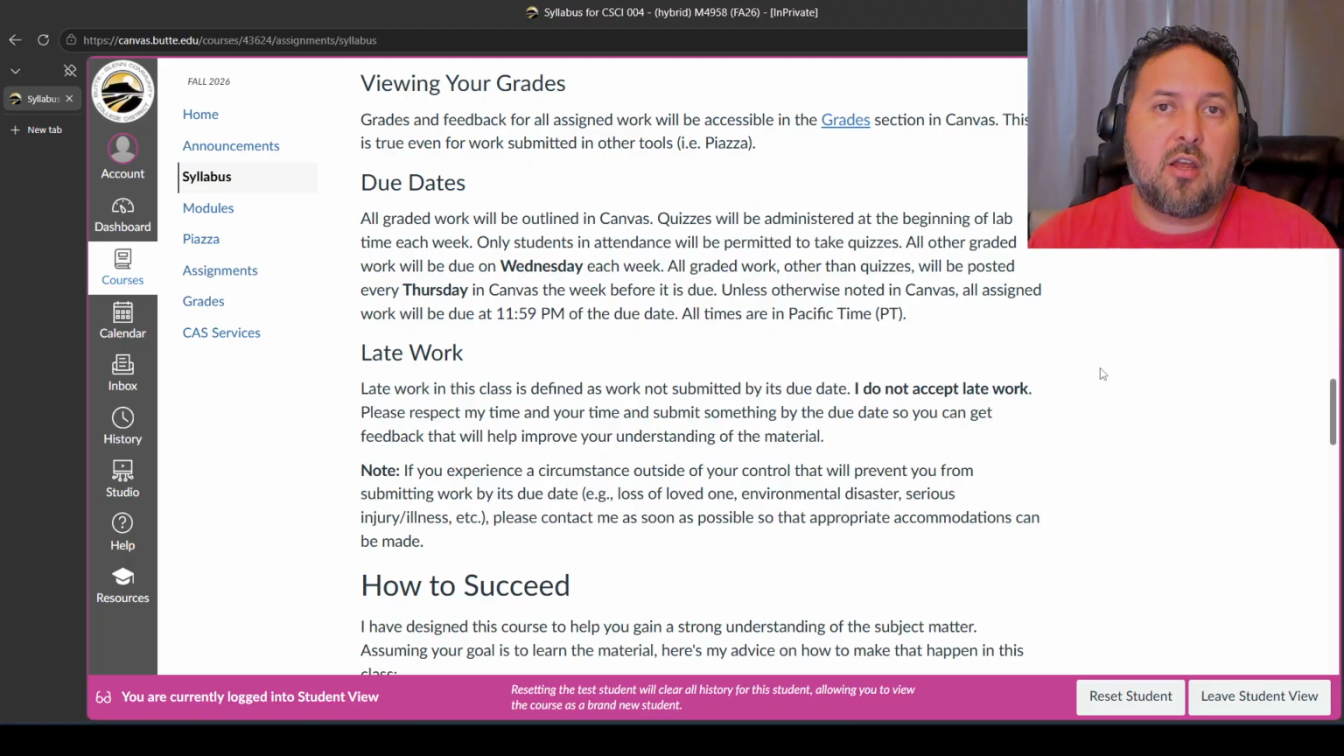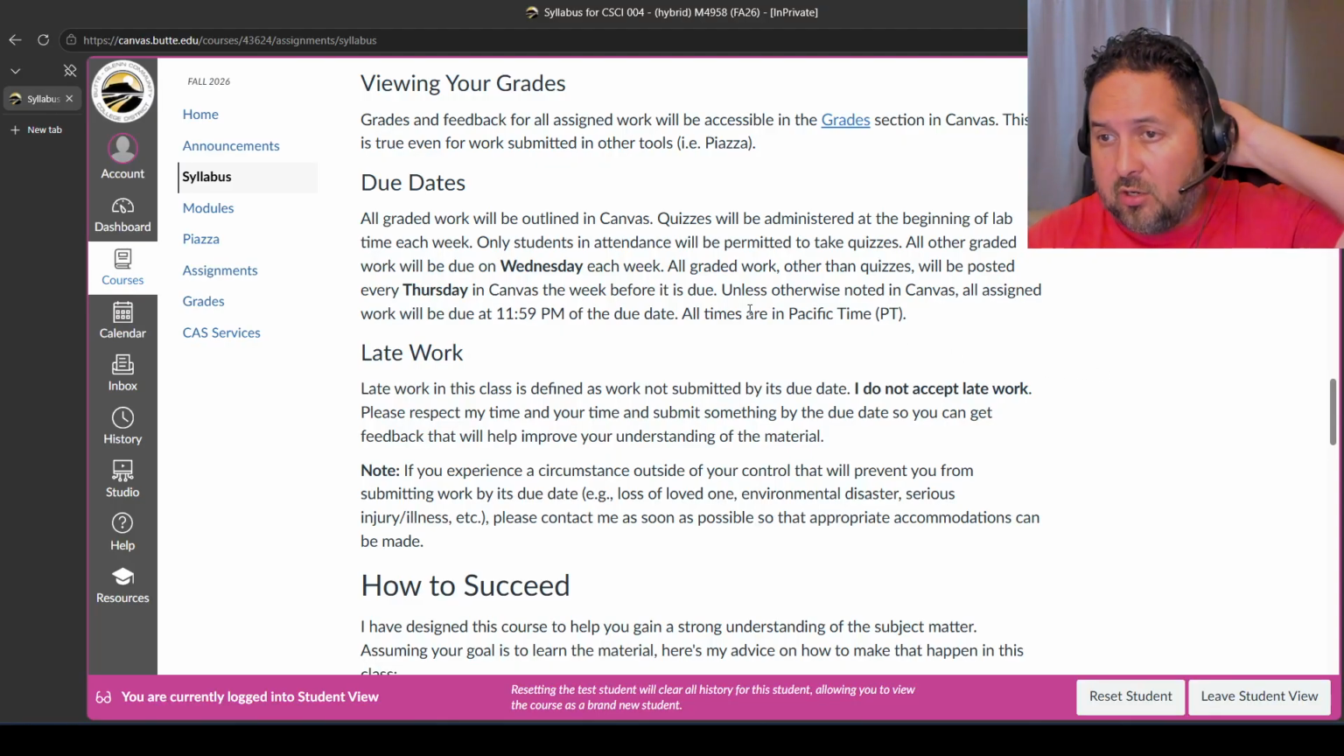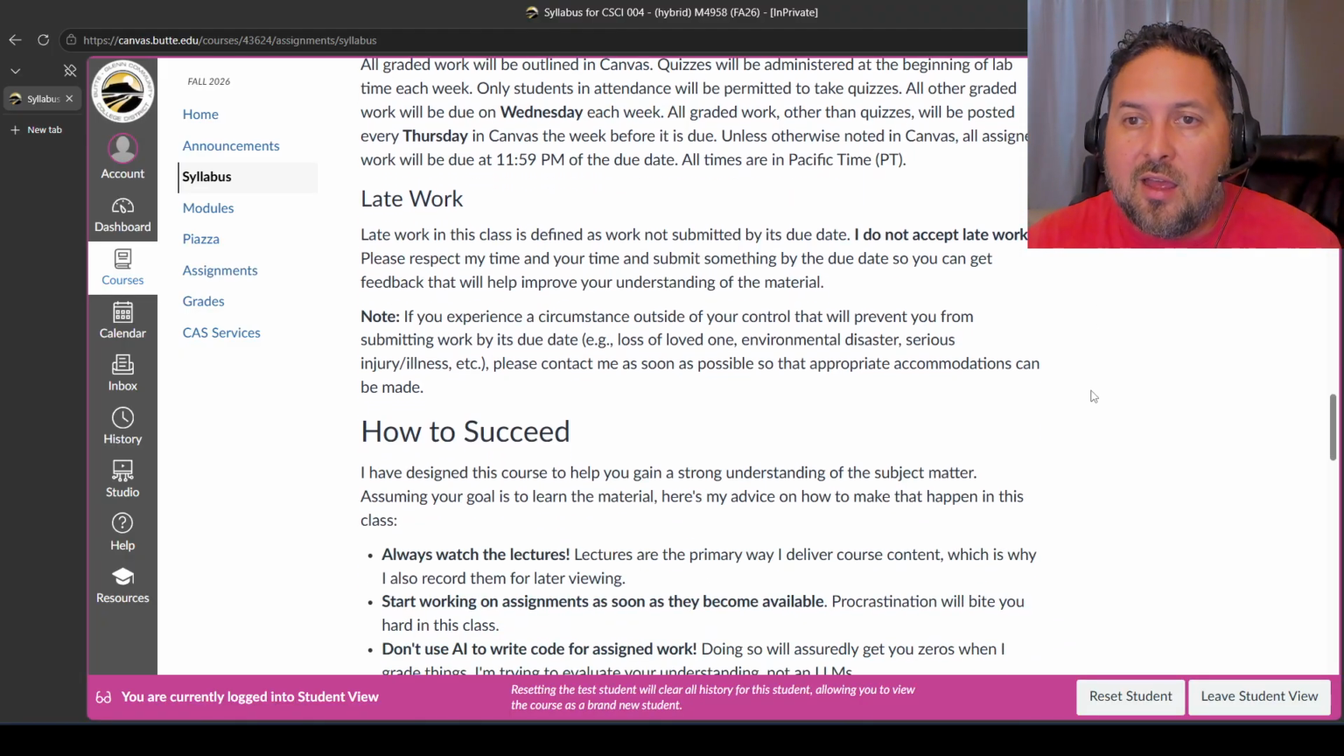All of the due dates are on Wednesdays. Almost all the work in the class you'll have a week to do. The only exceptions to that are the projects. Projects I almost always give you at least 2 weeks, if not a little bit more, to complete them because they're bigger and they are cumulative, and it'll give us more time to talk about those concepts as a class. Oh, and all of the times are in Pacific time, in case I had somebody who was in a different time zone.